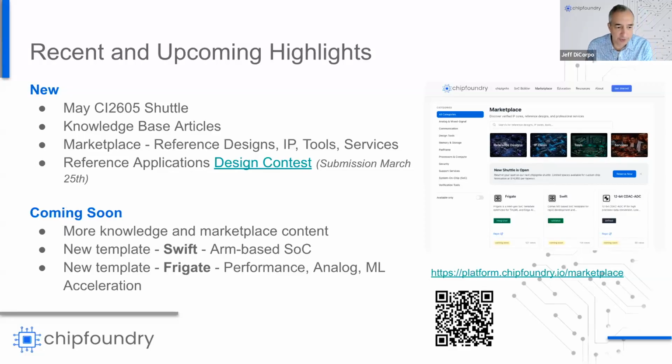We also have a next generation version of Caravel that was in development previously through eFabless, and now we are completing that work and making it available for customers. That is going to feature a higher performance SoC as well as support for analog and machine learning acceleration. So look for more information on that later this spring as we get that out and available for customers to start to use.